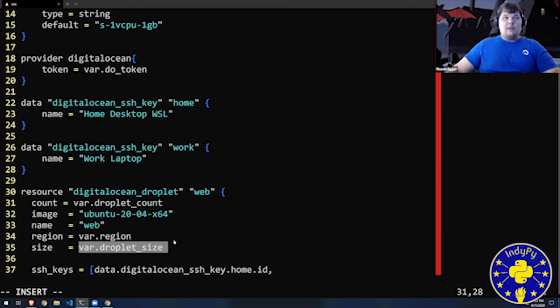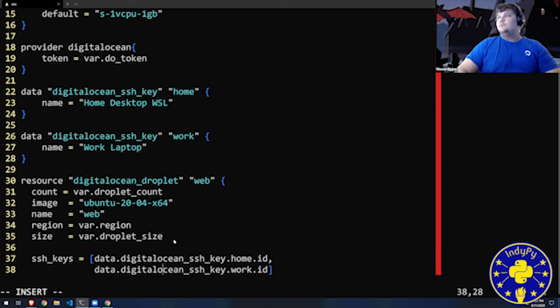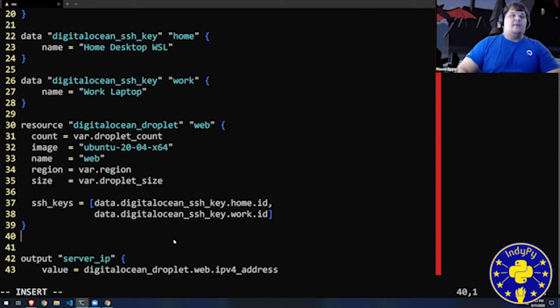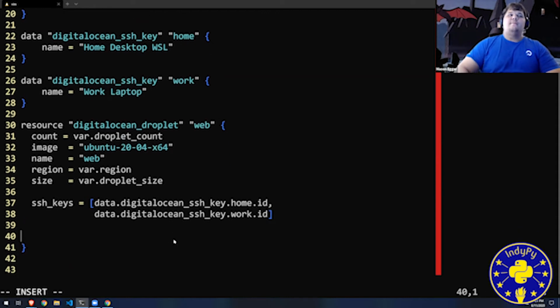So the last thing we're going to add to this. Oh, wow, that's it. The last thing we're going to add here real quick is something called lifecycle. Now, this is another one of those moderately weird ones that shows up not in the DigitalOcean docs, but in the Terraform docs.